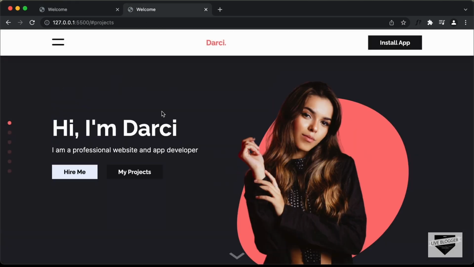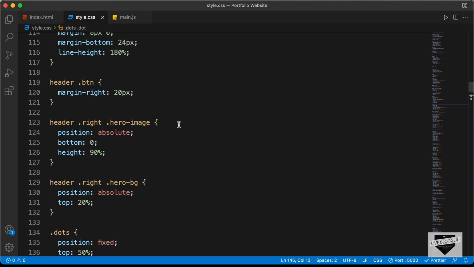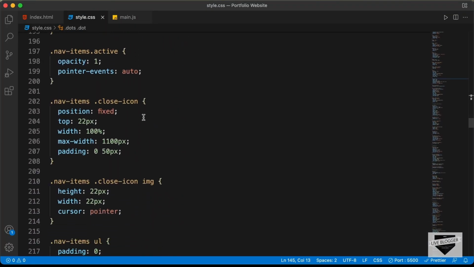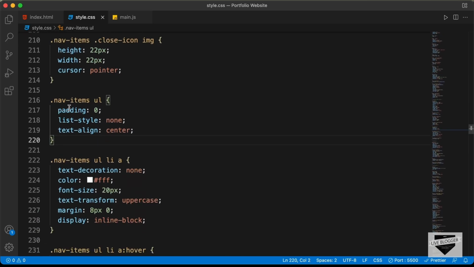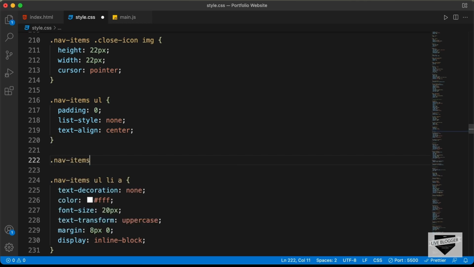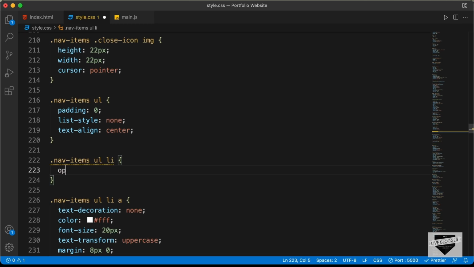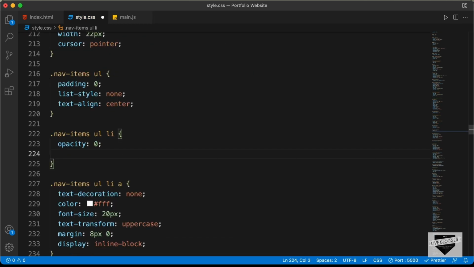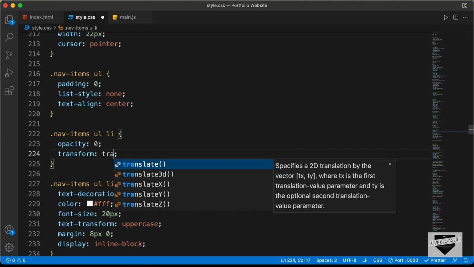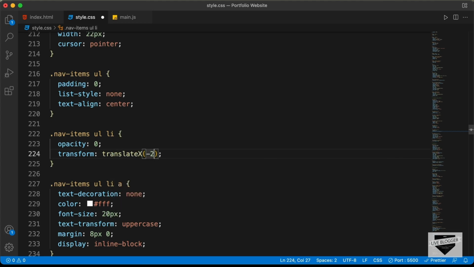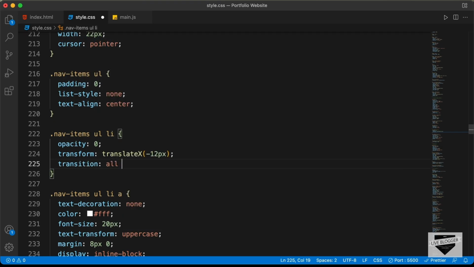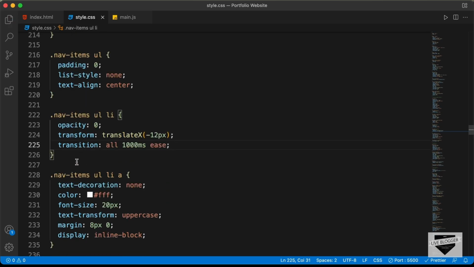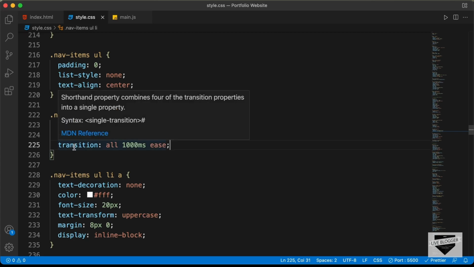So let's do that. Let's go back to our CSS and let's go to the CSS of the menu items. So it is right here, nav items ULLI. Now what we will do is we will add some properties to the list items. So let's type nav items ULLI, and by default we will set the opacity to 0, and we'll also type transform translate X and set it to negative 12 pixels, and we'll also type transition of all to 1000 milliseconds ease. And when we add the active class to the nav items, we will set all these properties to default.